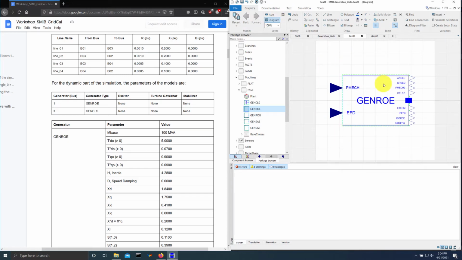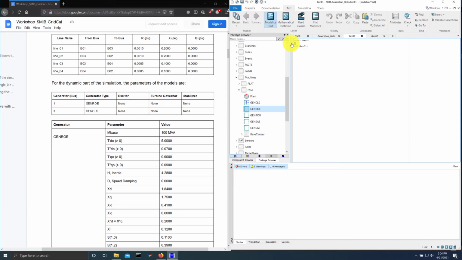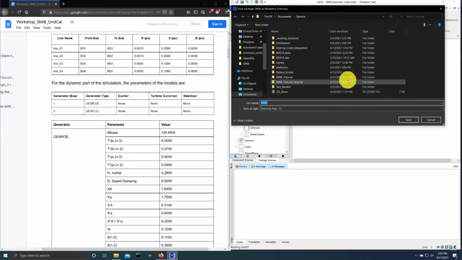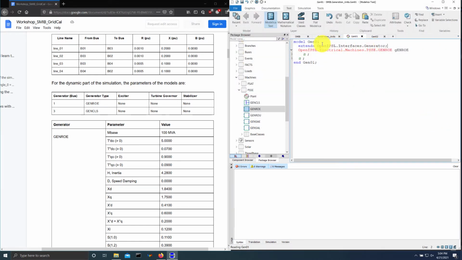Once we have this, we will go to the text layer in Gen01 and right below extends we add OpenIPSL.Interfaces.Generator. So why are we doing this? Well, basically because this generator interface already has the power flow variables that must be linked to a generator unit, and it also has a nice icon for all of our units. So that's regarding the extension that we have to make on Gen01.